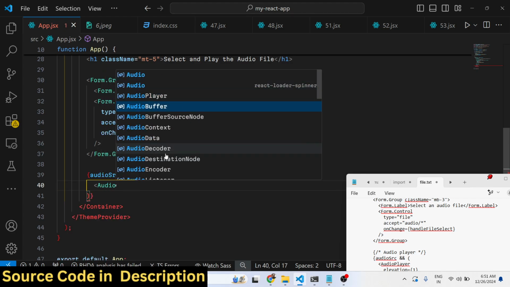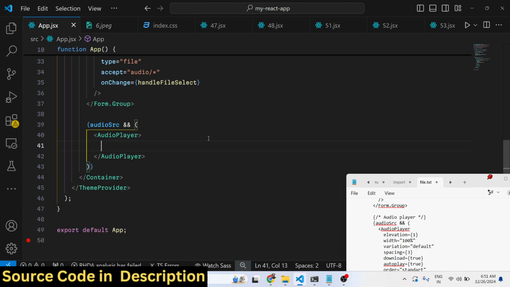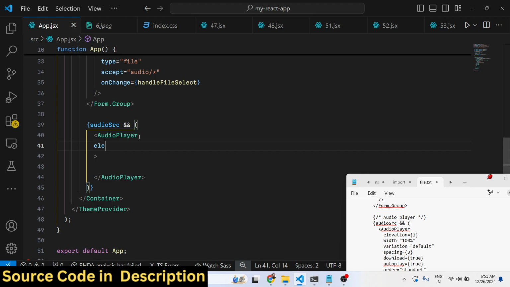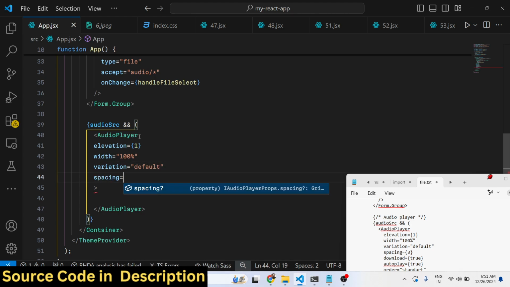So we'll have this audio player, and this component takes some options right here that you need to pass. First of all, this elevation that you can pass, let me put it 1. This is the shadow that we'll have in the audio player. Then you can control the width. I will give it 100%. And then you can give it a variation. Let me choose the default variation. And spacing you can give here. Let me give it 3.